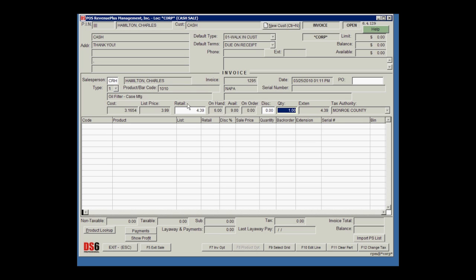You will have a retail set per your price matrix. Generally, for the customer cash, you will just take the retail as given. However, you may edit that. Quantity, perhaps they are getting 2, just type in a 2 and press Enter. This is the only item that this customer is purchasing, so you are ready to close the sale.